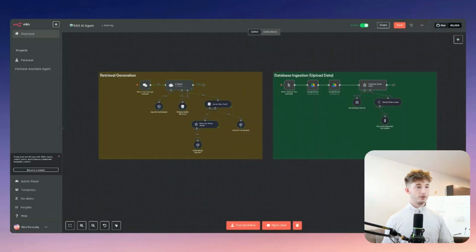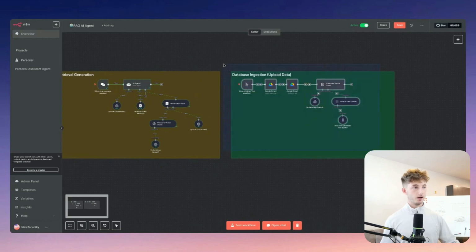So getting started, what we have right here is just a simple RAG agent. If you guys have been following my channel for a while, you should be more than familiar with what this actually is. On the left-hand side, we have the retrieval generation. On the right-hand side, we have the normal database ingestion. So we're not going to be using this typical database ingestion. We're going to be showing off a different tool that's going to allow you to upload all of your data a lot easier, a lot faster, and even more efficiently. So this is going to in turn allow us to actually interact and retrieve any of this data properly.